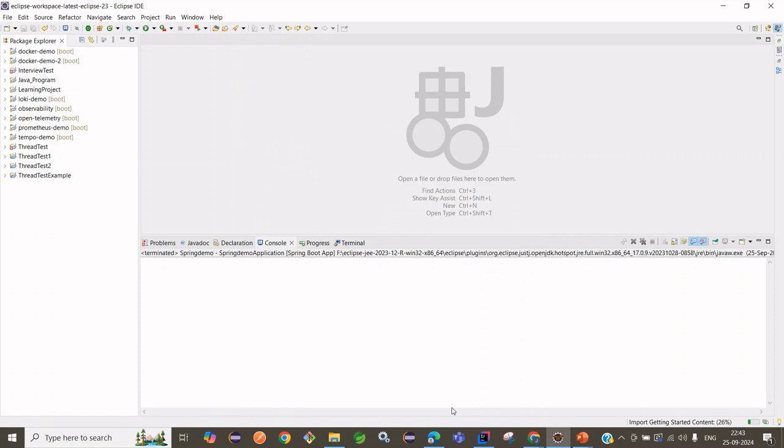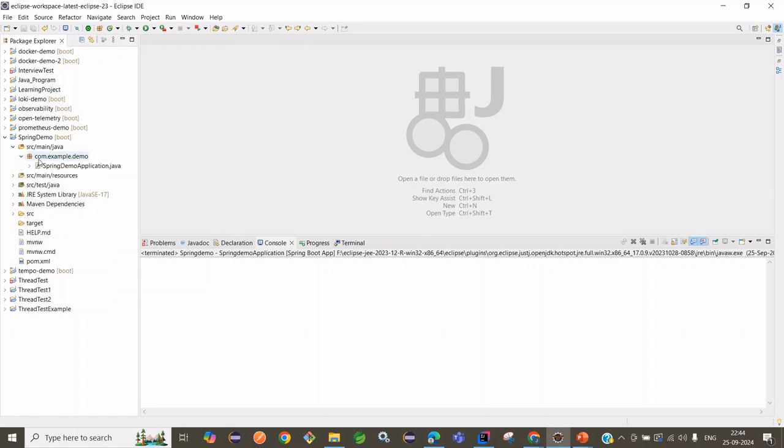Now one project will be created, Spring Demo. This is the project. See, the import is getting started and the project is being created. I think this project is already created, the Spring Demo project. Now we are getting here com.example.demo, which is the default package, and the Spring Demo application.